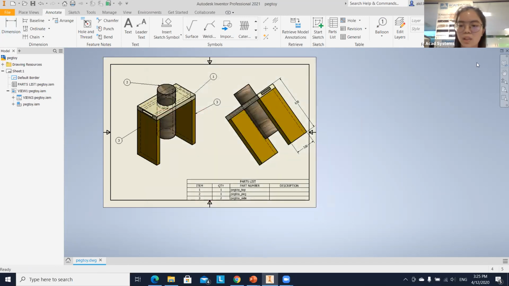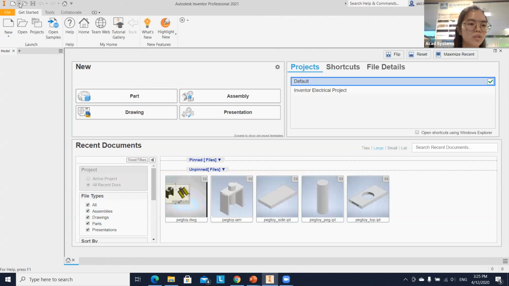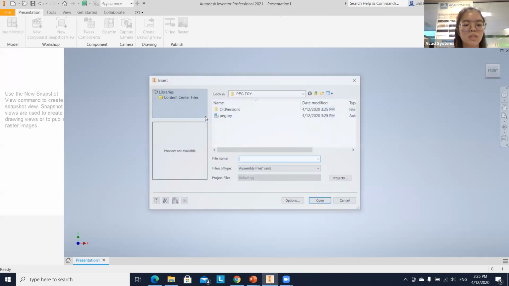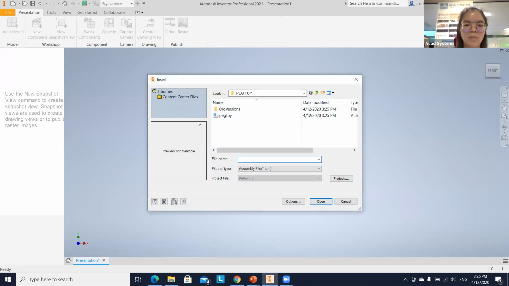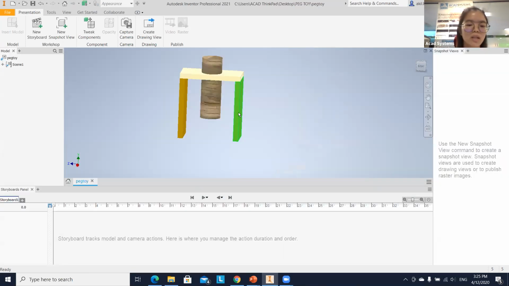Since we still have some time, I'm going to proceed to the presentations part. I will close this, and then we can click again the drop down and create presentations. So the presentation is based upon an assembly. So click this and then open. The presentation functions mainly on these tweak components. So when I click, you can see there's a duration. I can change it to 1.5.